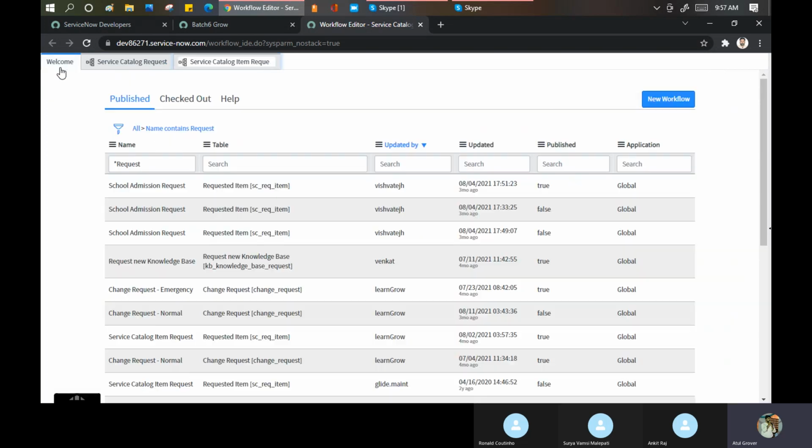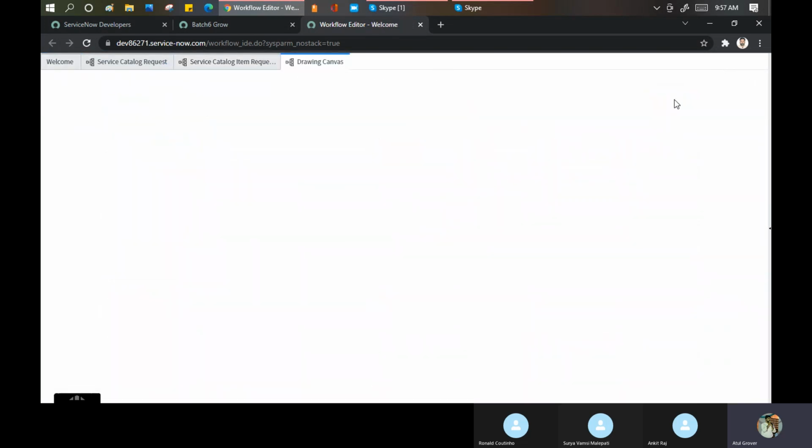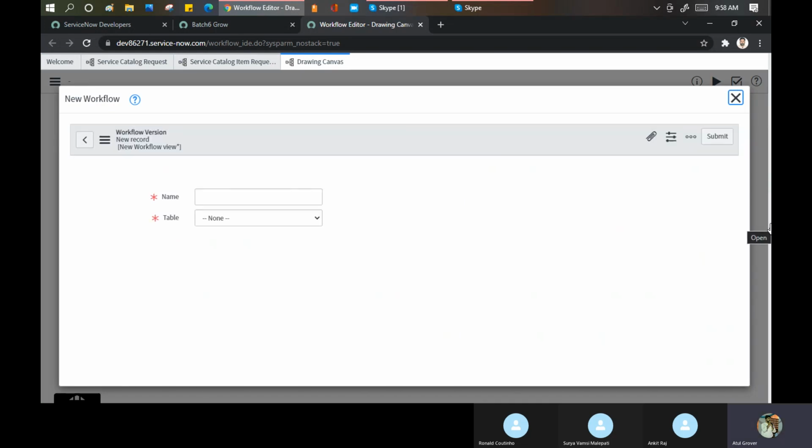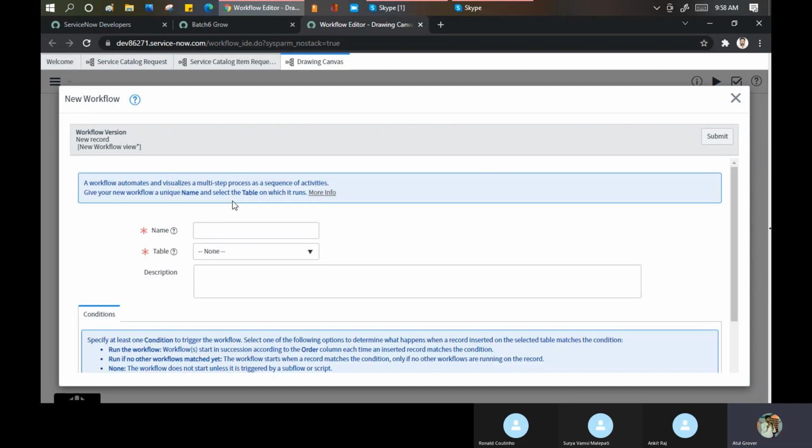What we'll do now is a simple and easy way, what I always follow. Click on new and we'll start our own workflow. My workflow name is all scale. On which table do you want to run your workflow? I want to run my workflow on the REQ or RITM level. That needs to be decided. I'll create my workflow on the RITM level.